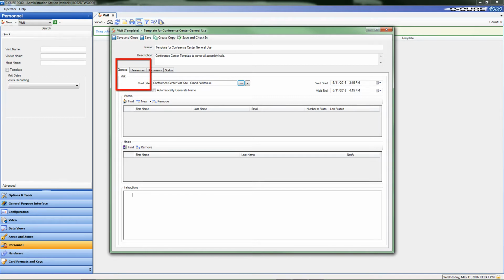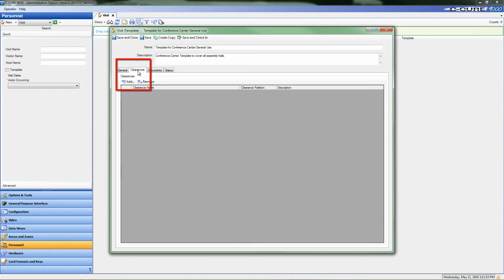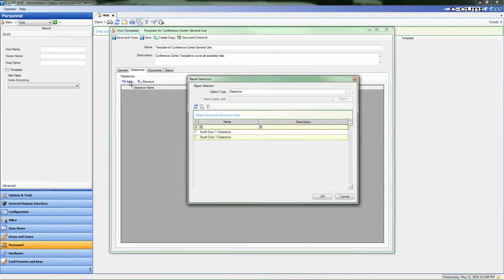Alright, since this template is going to be used for the same door clearance over and over, adding a clearance or a door to enter through is the next step. In order to do that, select the Clearances tab and then the Add button. After selecting the Add button, the Name Selection pop-up window will appear on the screen showing the available clearances for selection. Select each clearance object required for the visit template by clicking all checkboxes that apply, and when you're done, click OK to accept the input.